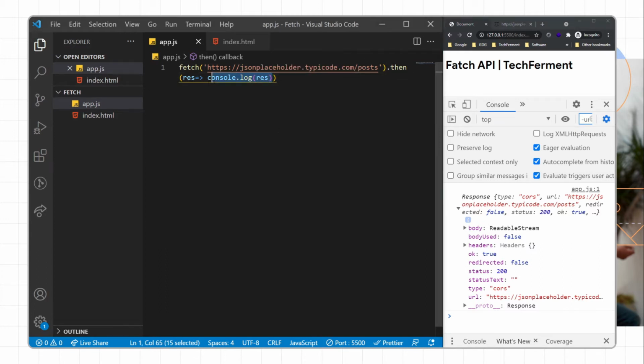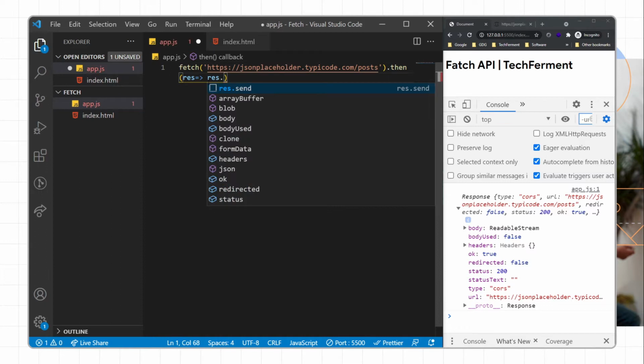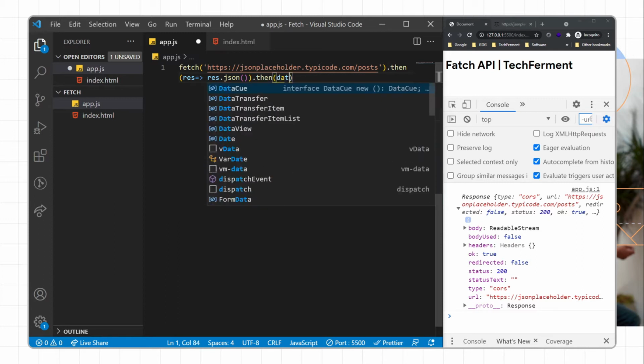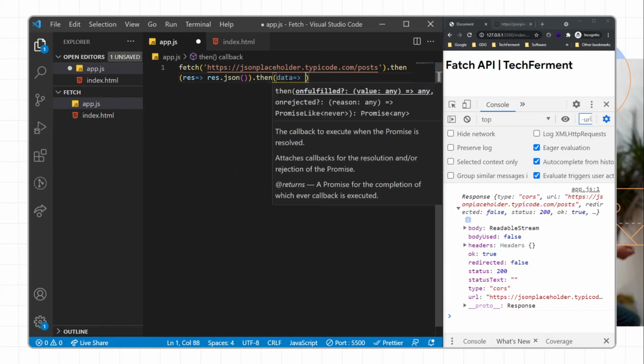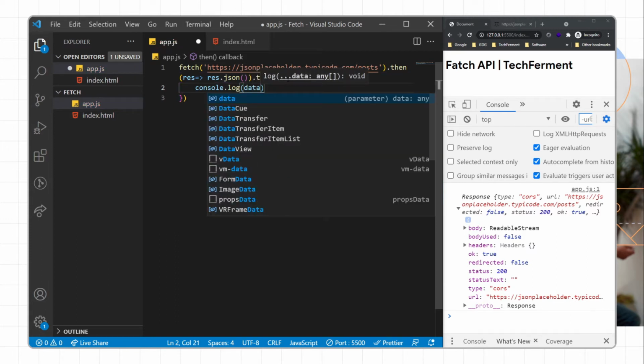So we need to use the .json method. We have res as the result, and then we need to call the json method. This is a method, and again this method will give you a JavaScript promise, and if this particular promise is successfully resolved, then we need to handle it with a then block. This then block will give you the data. So we have data here, and we can print the data. Here we are using JavaScript arrow functions, so we need to write console.log and then data.